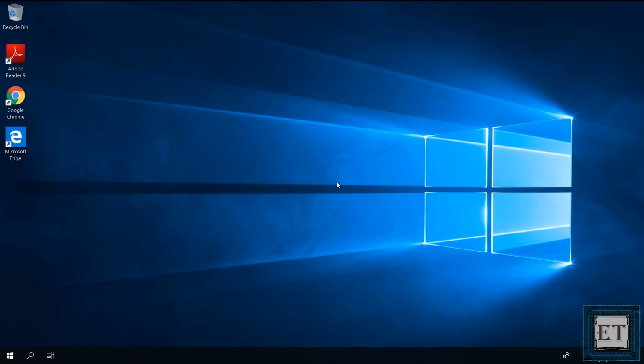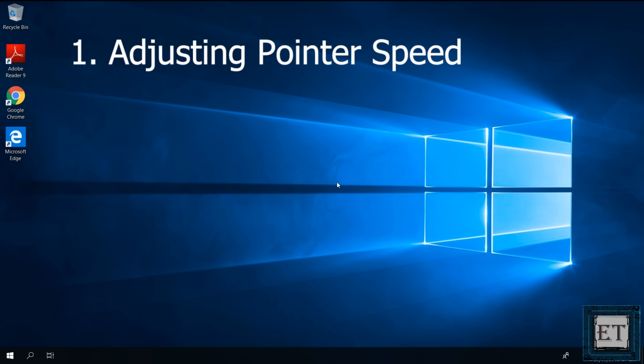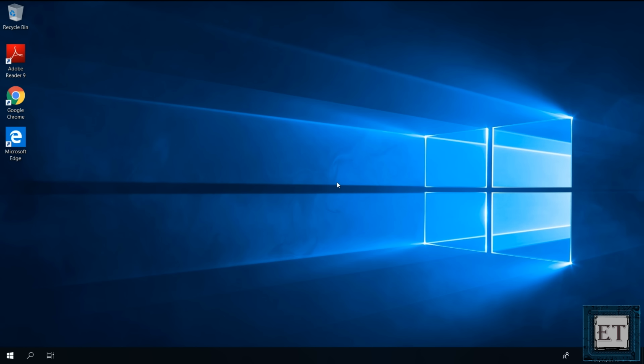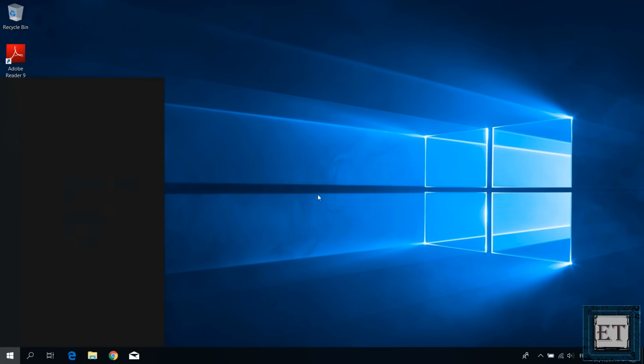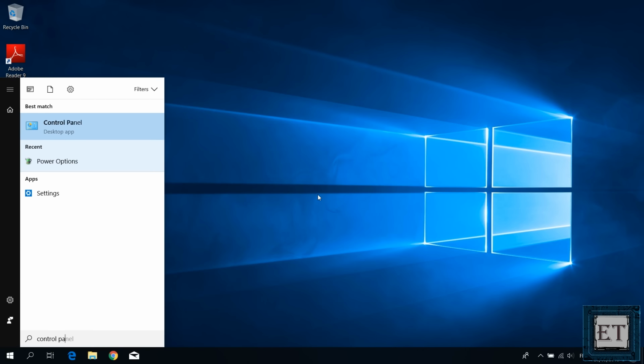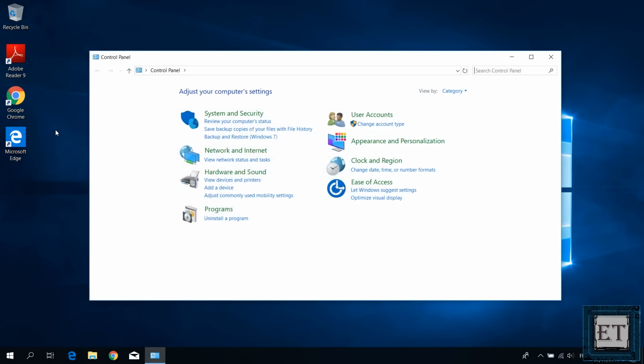The first problem we'll be fixing here is the issue of speed. And by speed here I mean the pointer speed. Now this is not a problem in itself, but sometimes you might find the custom pointer speed either too fast or too slow for your preference, so you may need to make some adjustments. To do that, you simply need to go to your Windows search and type Control Panel. Then click on the Control Panel icon from the search results.